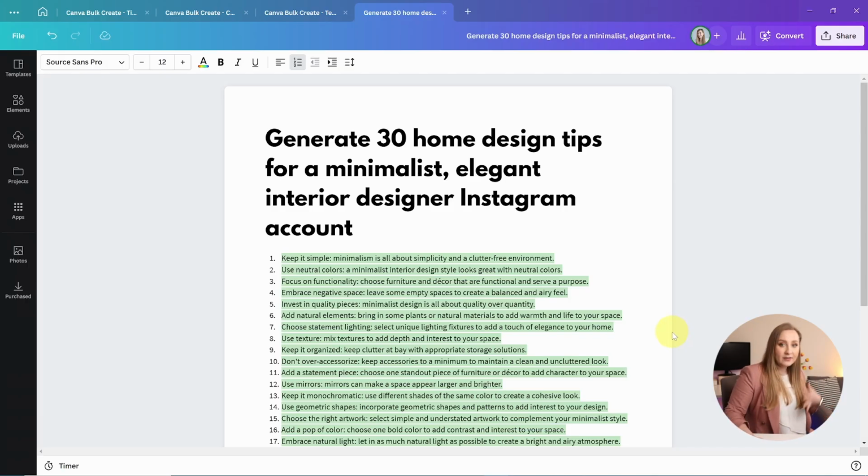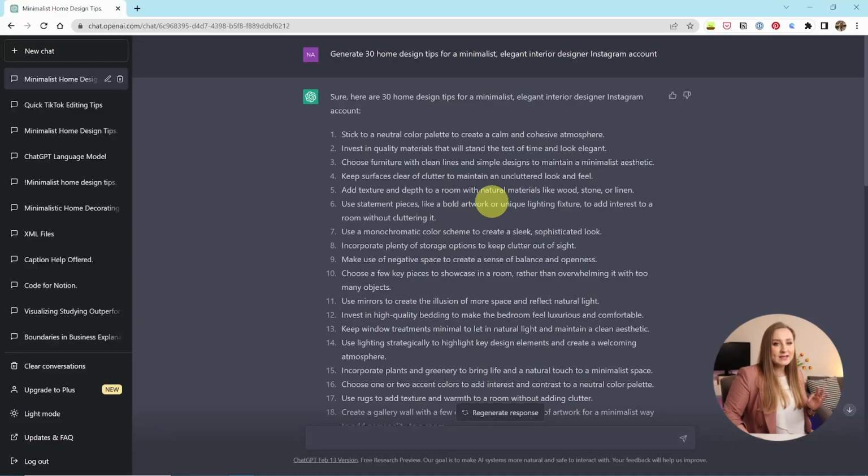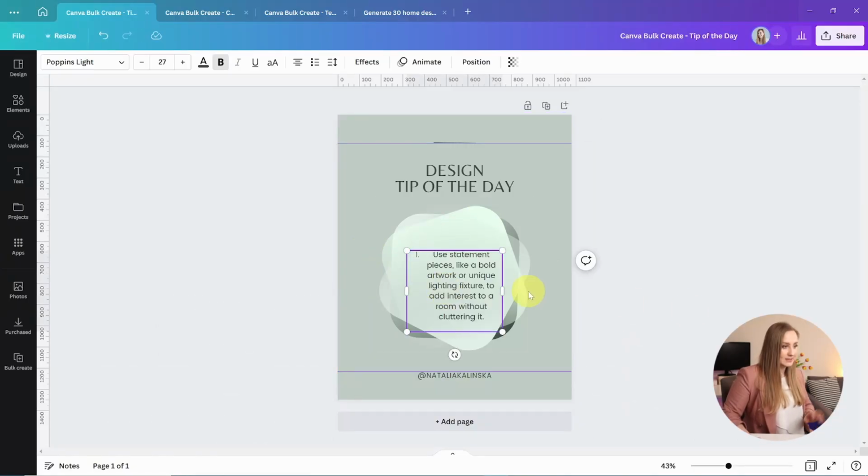All right, so we've got the tips. Now it's time to use the bulk create feature. Let's get back to the design. And before we generate our graphics, I want to give you a little tip for an even more seamless process. Grab the longest tip you've got. So it's going to be this one for me, I think. Copy it and use it as a placeholder for your design.